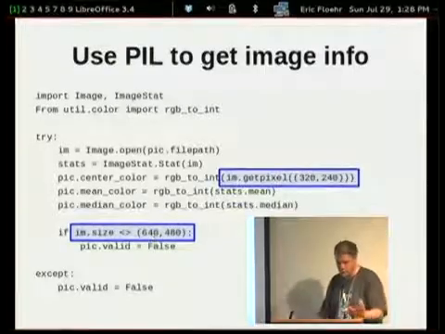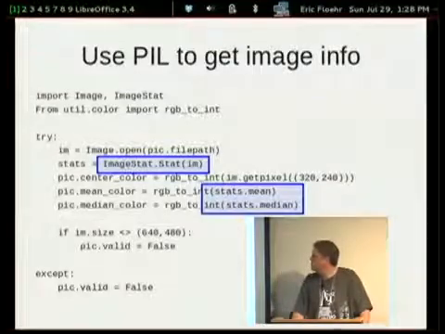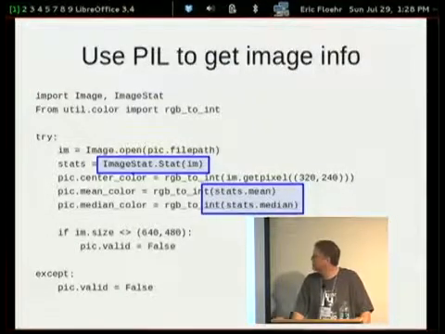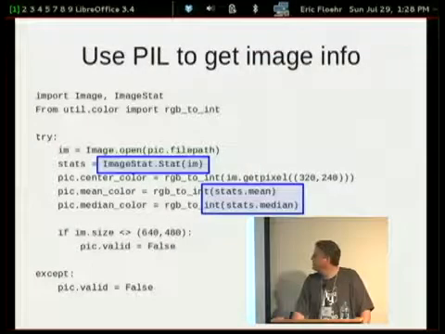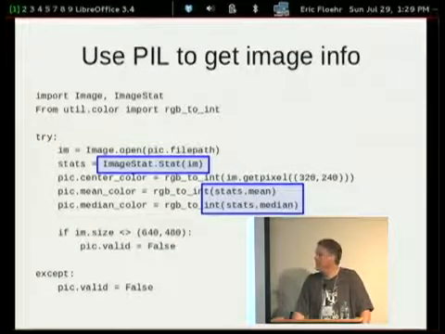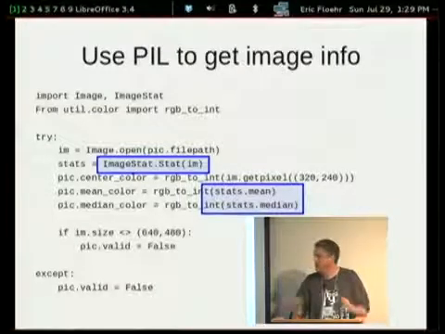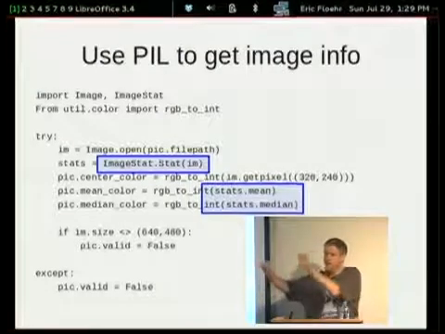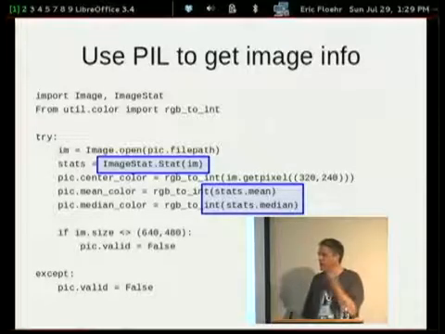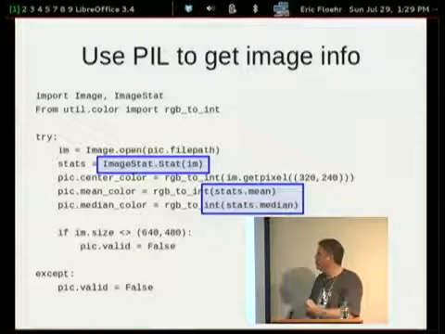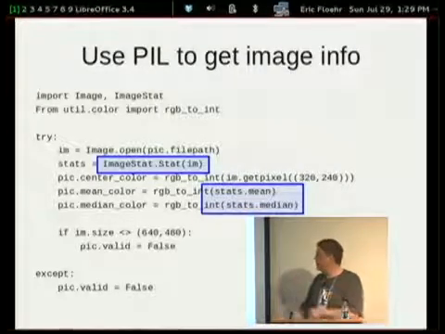And then there's a statistics module in the Python Imaging Library that, if I pass it an image object, I can get some statistical information on it. And the two that I'm using are stats.mean and stats.median. Mean is the mean color, the average RGB components. And median is if you order the colors in the image, it takes the one right in the middle. So with median, you're actually getting an actual color that's in the image, whereas with mean, you'll get an average of each of the RGB components.